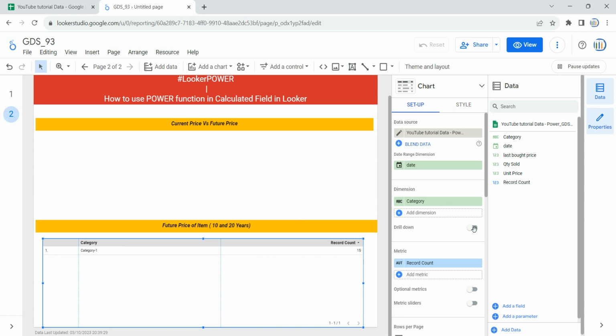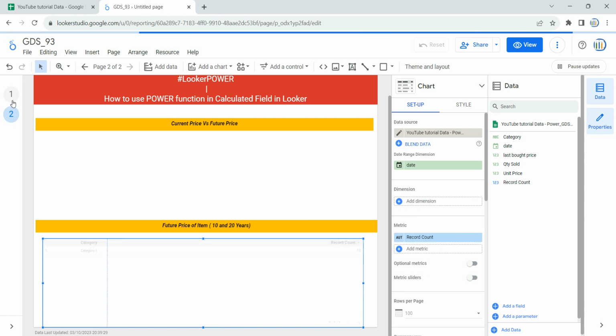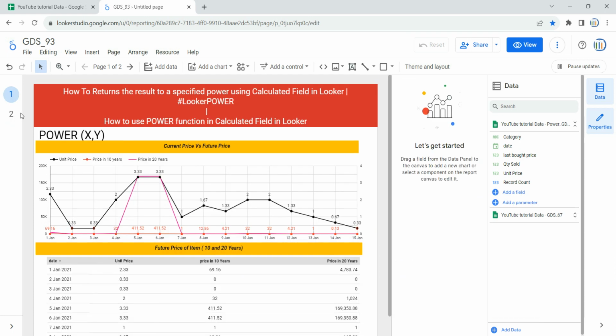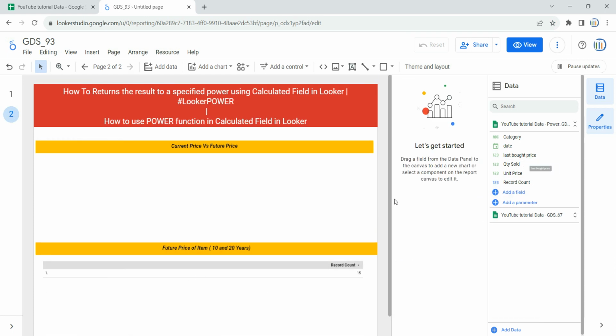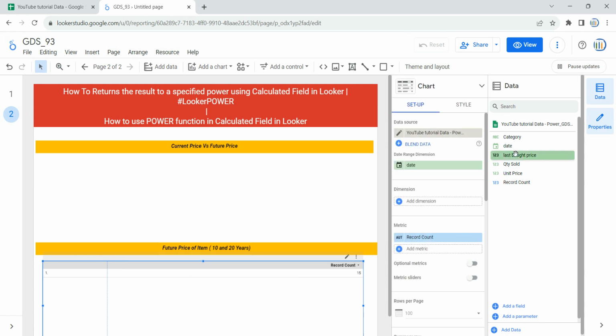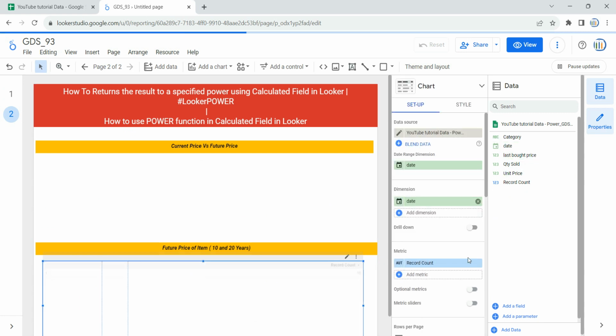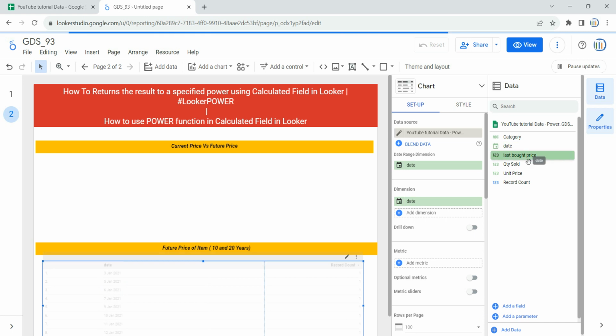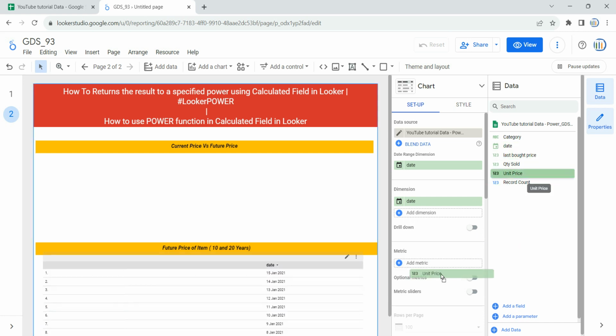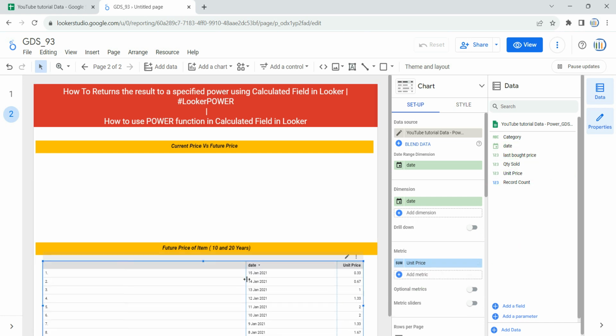There are two ways to do this. First, I'm going to remove this dimension, which is category, because in my table I have dates over here. So I'm going to take date in my table as my first dimension. Then as a metric, I'm going to take this unit price. So I have date now, I have unit price now.